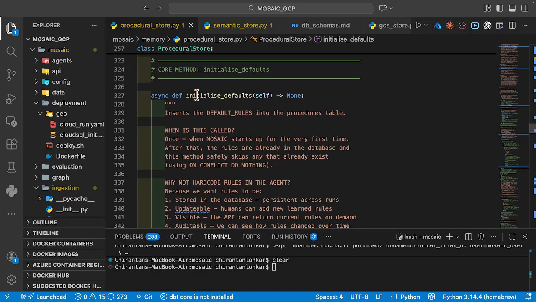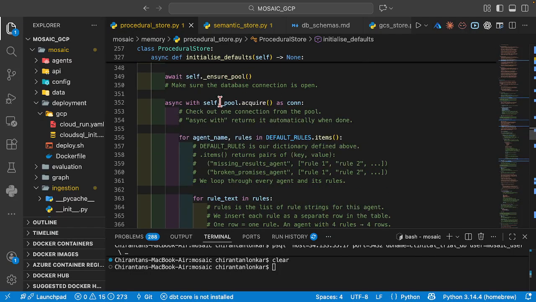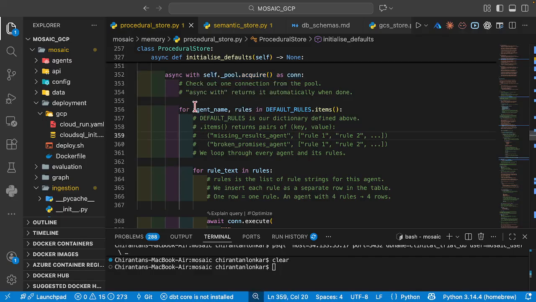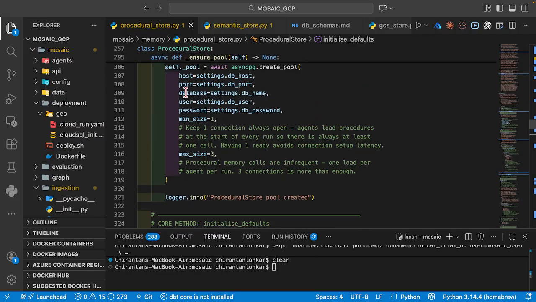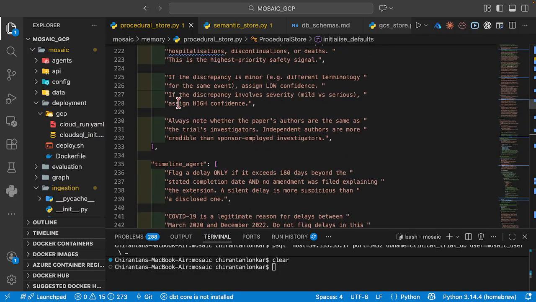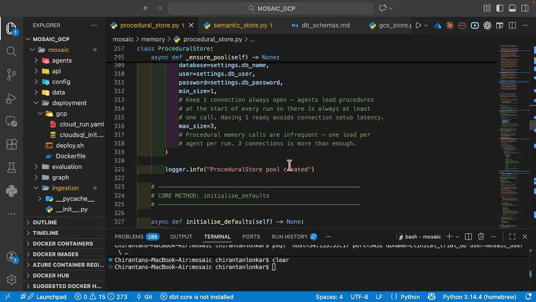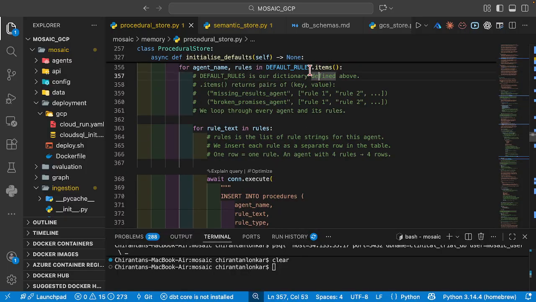Now, when we are inserting the default rules into the procedural table, first and foremost, we need to make sure that the database connection is open. Okay. Once the database connection is open, you check out one connection from the pool. You just check if a connection is open or not, and whichever connection is open, you start working with it. So now you just loop for agent name, rules in default rules dot items. Now this is the default rules dictionary, right? And in the default rules dictionary, what is items? Items is your key value pair. Okay. So it is going to iterate and take the key value pair from this dictionary.